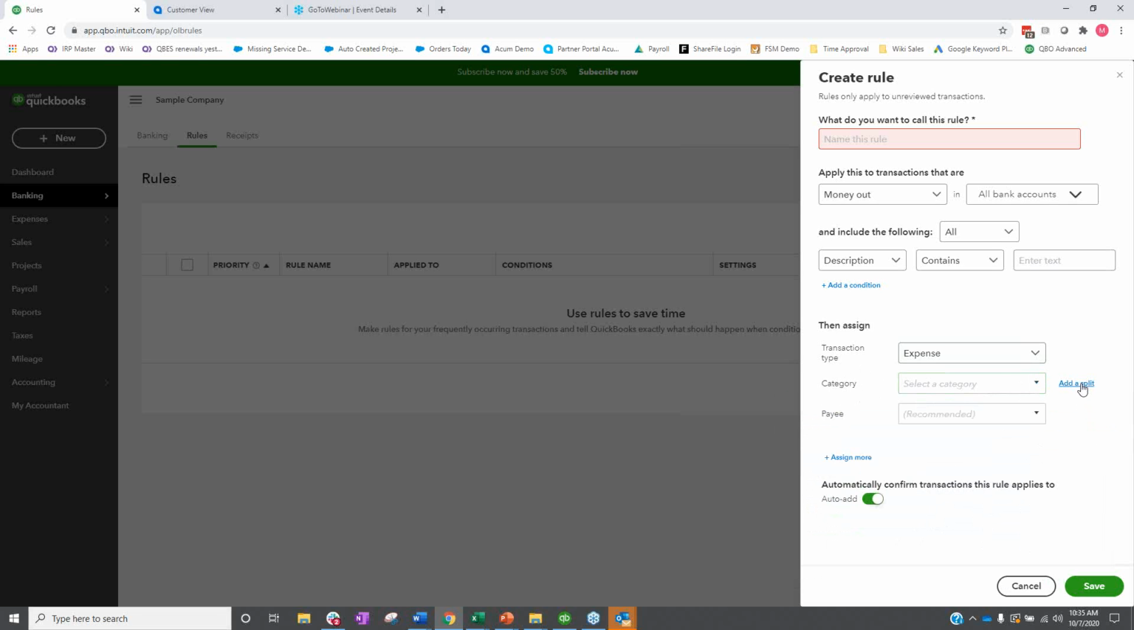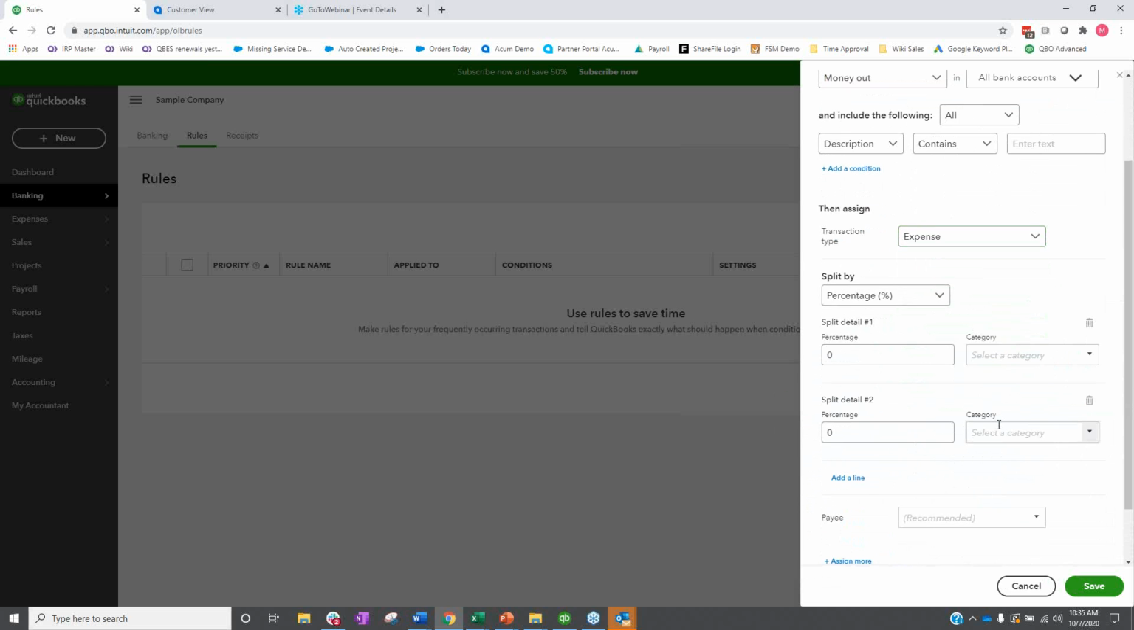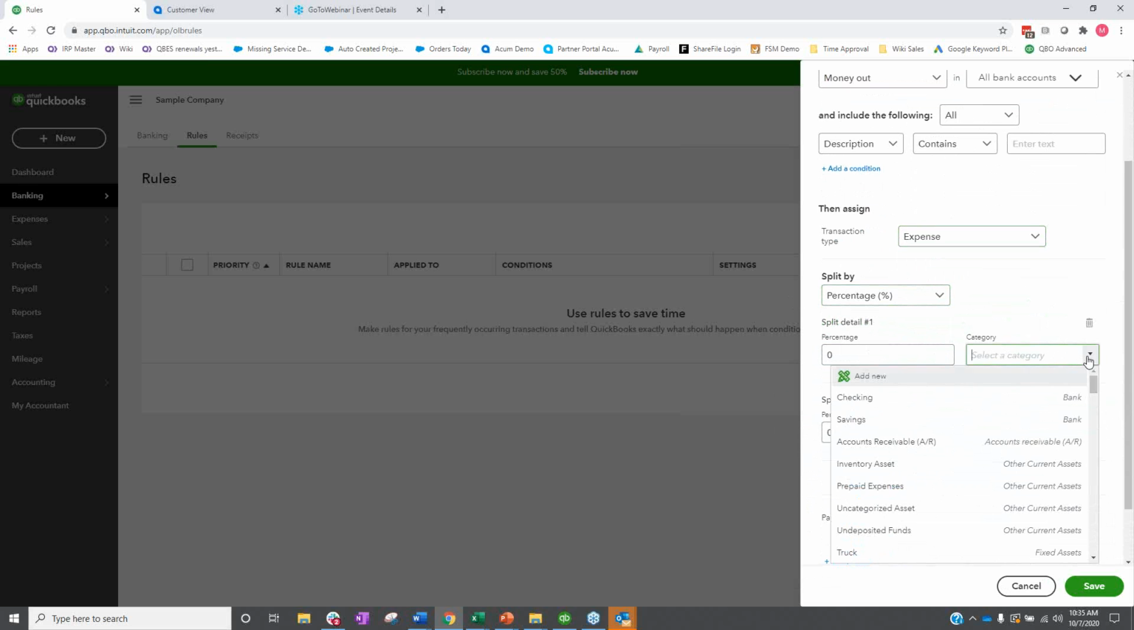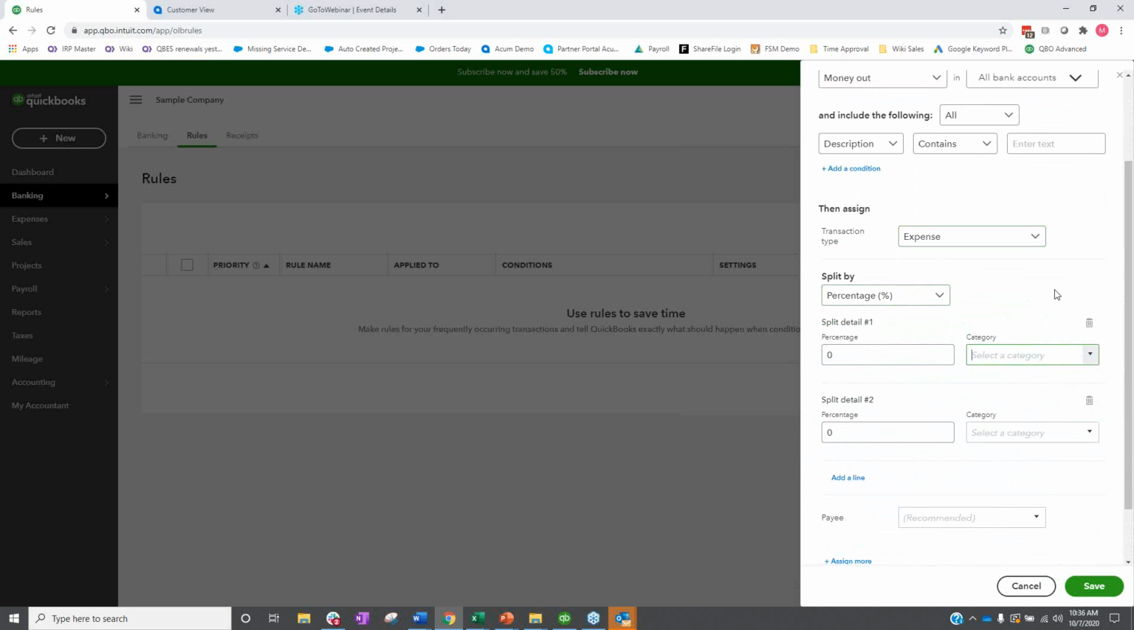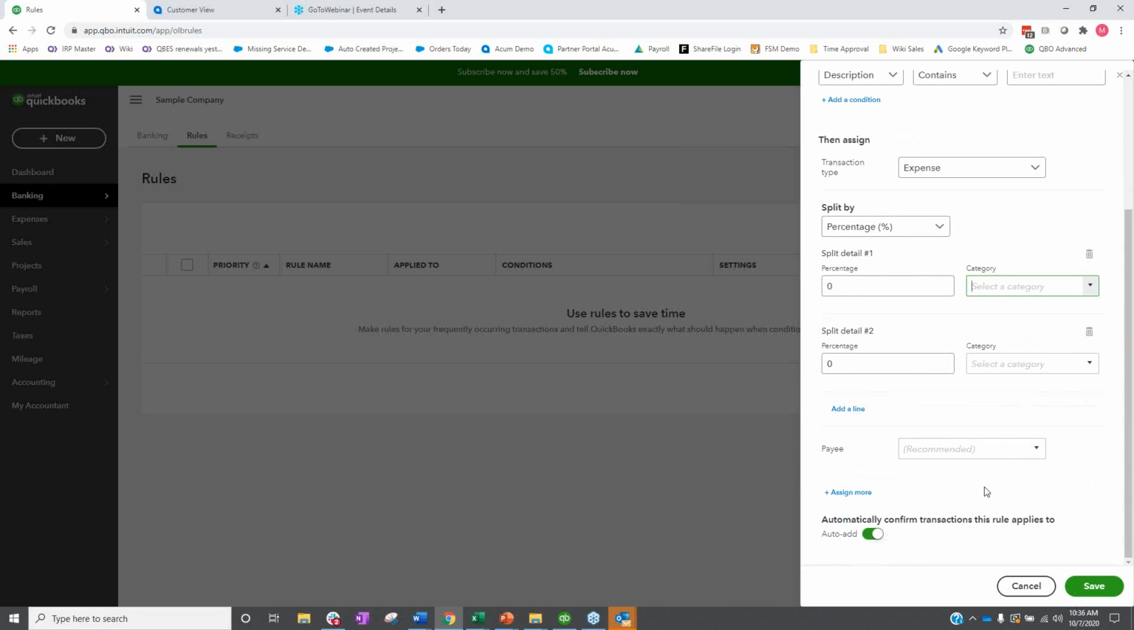But you can add a split in here, which is unique to QuickBooks Online. So I can split it based on percentage or amount, okay? And then put it into different categories. So as an example, if we have a car payment or if we have a fixed asset payment, and we need to have some of it go to the loan, and then some of it go to interest, right? We can have that set up in here, okay? And we can add additional split details if we need to.